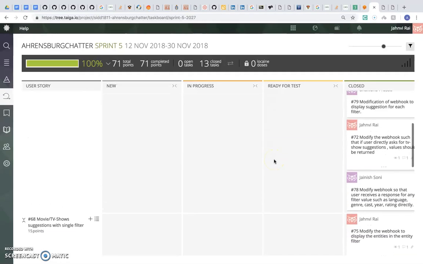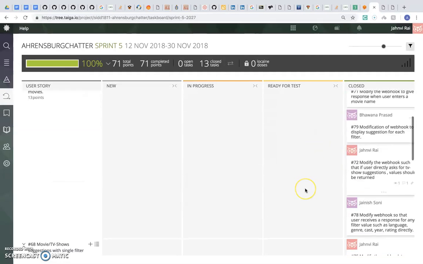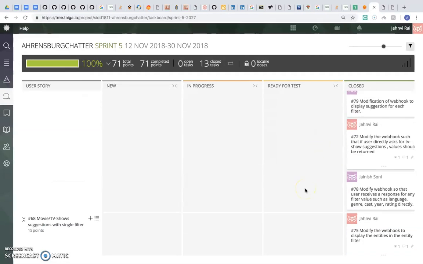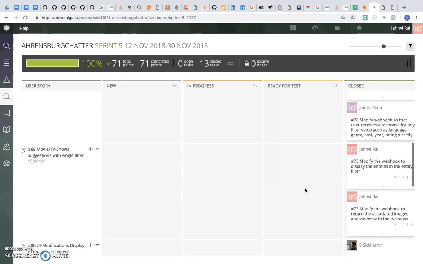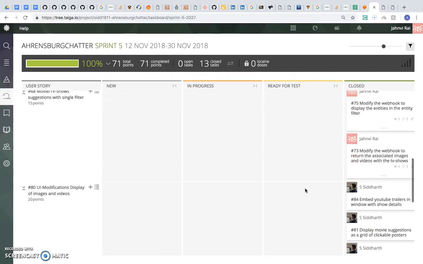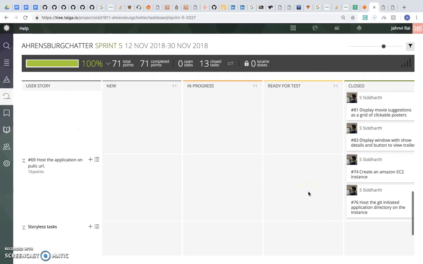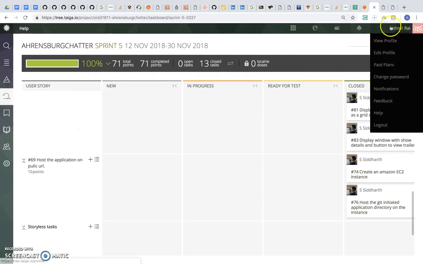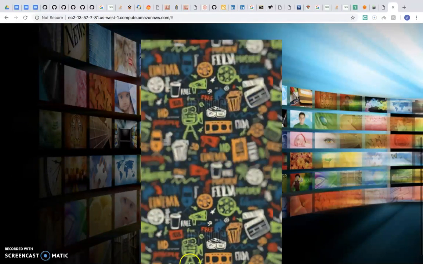So we had created several tasks to implement this feature and modified our webhook to return the movie details along with the images as well as the video details and the overview for that particular movie or TV show. And we had these tasks created to implement these features on the UI and also tasks for hosting our application on Amazon EC2. So here is our application hosted on the Amazon EC2 server.